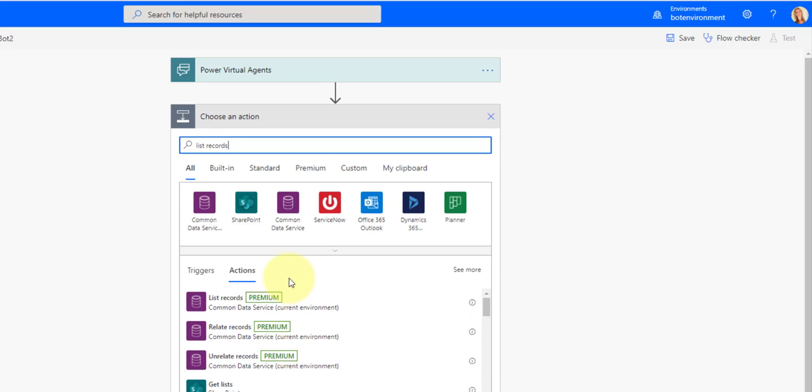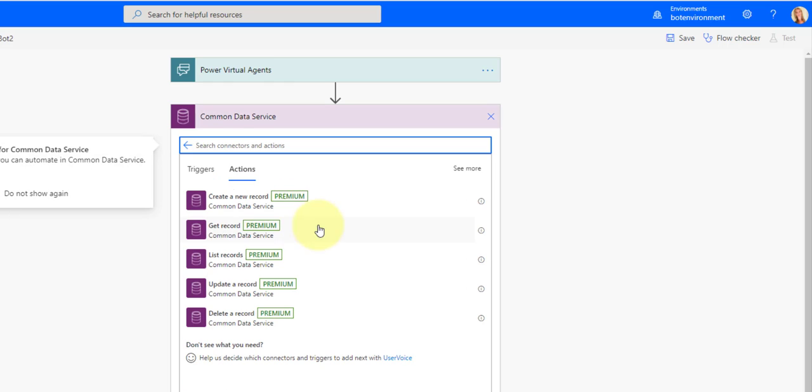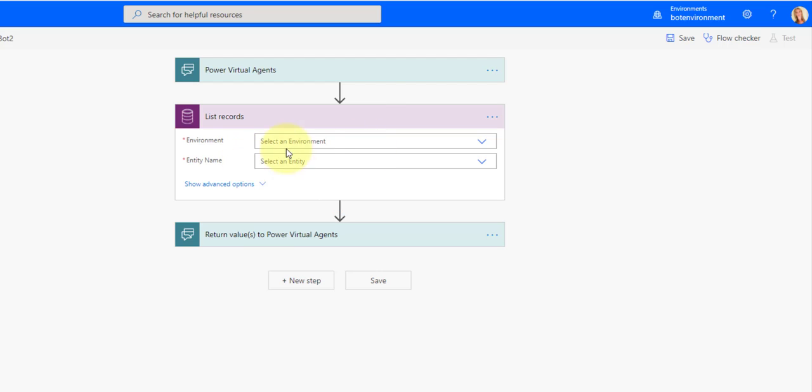So I actually want to go here to the Common Data Service, and I want to do list records because I'm going to connect it to that different environment. So you're just going to go ahead and pick one. And then what is the entity name? What's the entity that we're looking for? And those are accounts. Here we go.